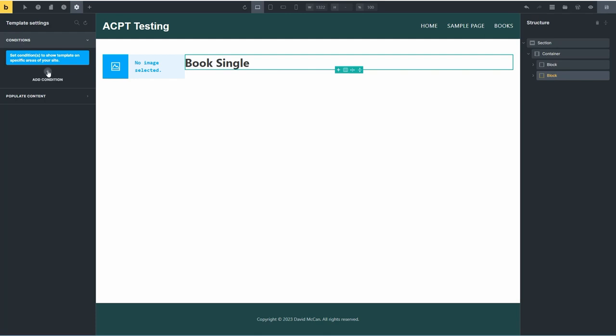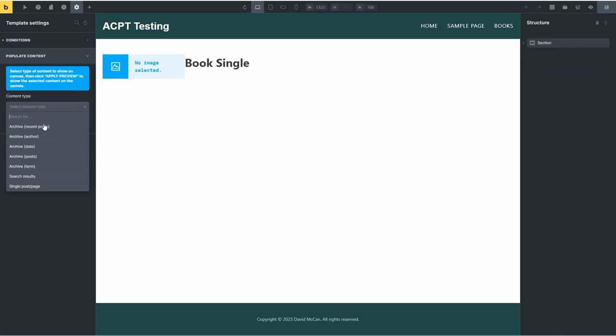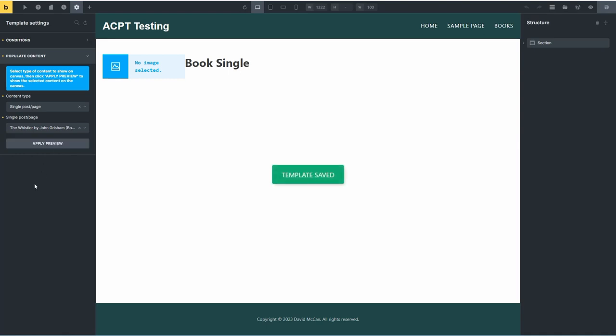So, conditions. We want it to be a post type, books, and then for our demo, now let's see what we have. We're going to do single post page. Let's try the Whistler. There we go. Apply preview.